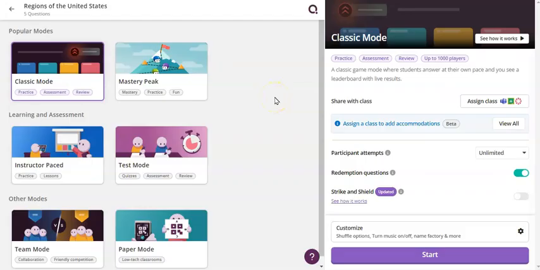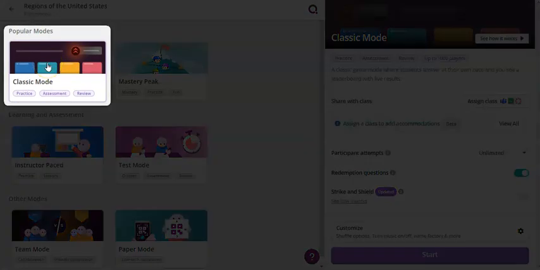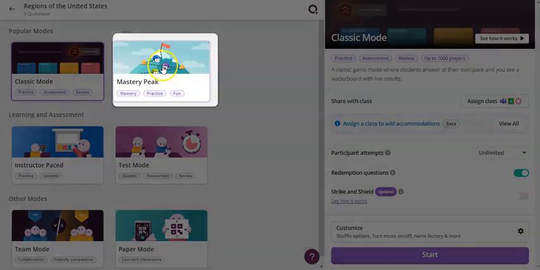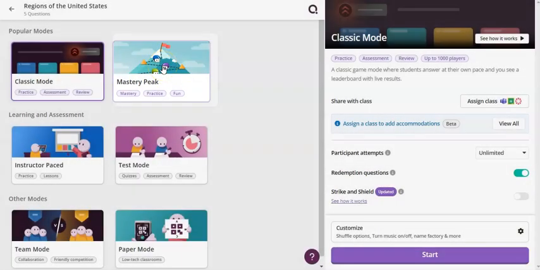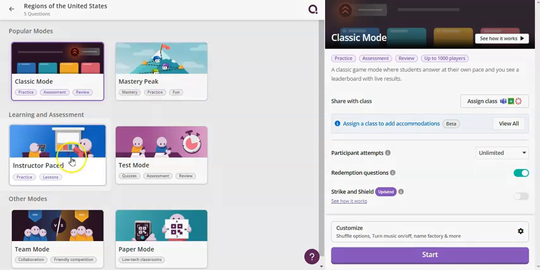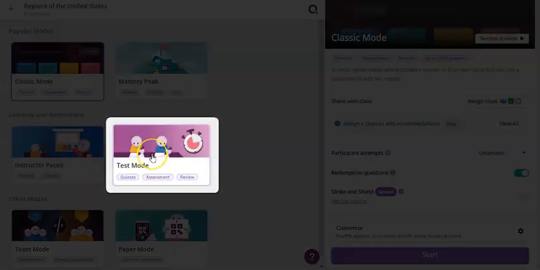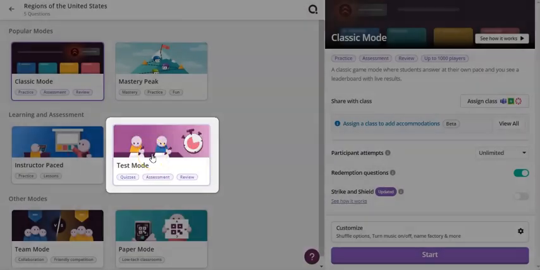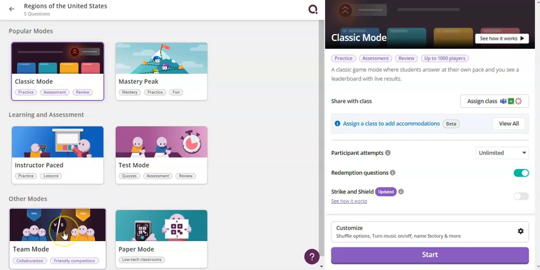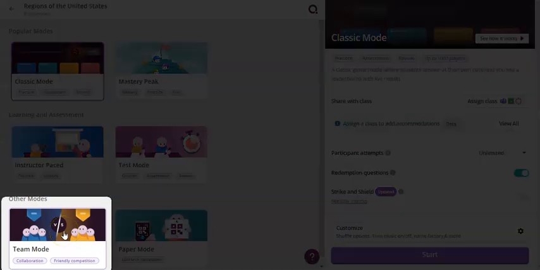When you're ready to assign the quiz, these are the choices that you have, and you have tons of choices now in Quizizz. Sort of the classic game mode that's been around for a while. Mastery Peak is a more fun activity, more like a video game, still asks the same questions, but there's more video game elements to it that the students might enjoy. You can use it to teach with and make it instructor paced. You can give it as a test, which eliminates all of those gaming components. And then you can also assign it as a team activity.